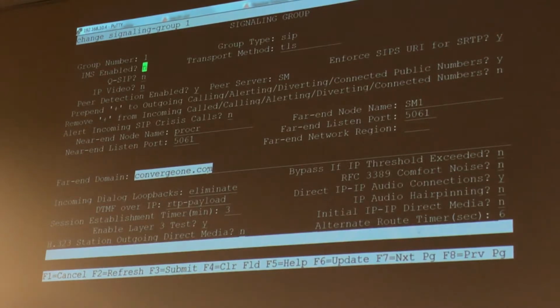Another thing that maybe you wonder why you configure is this domain. In this case, for outbound calls, calls going from CM and going to Session Manager, CM is going to use this domain to create the To header and the request URI. Because remember, at this point, you're placing a call from an H323 phone that goes to CM, and CM needs to convert the signaling from H323 to SIP. So it needs to create all of those SIP headers somehow. So it's going to use this domain that you see here.